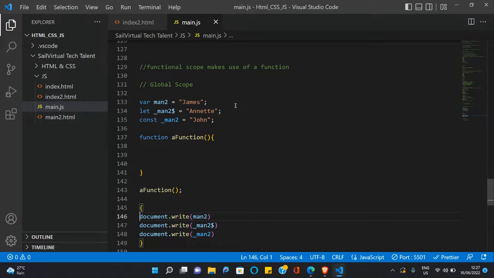So you can see that for the block scope, let and const cannot be accessed outside, except for the var keyword. For the functional scope, none of the keywords can be accessed outside. They all must be accessed strictly inside. And then for the global scope, they can be accessed anywhere: within a function, within a block, anywhere.